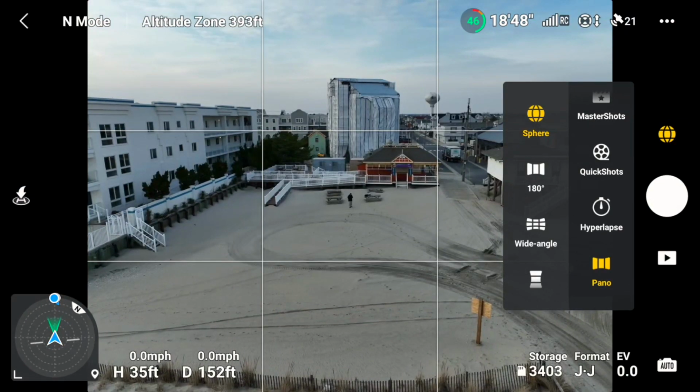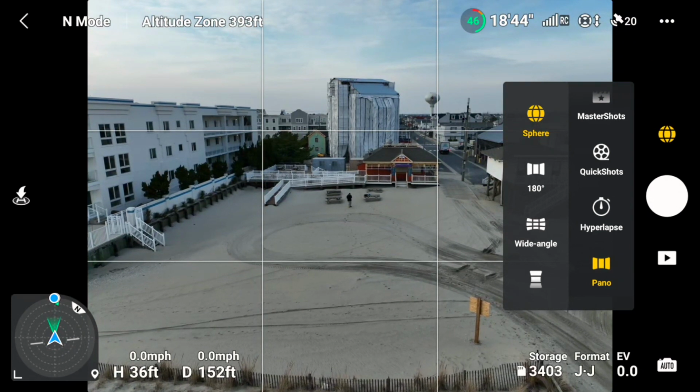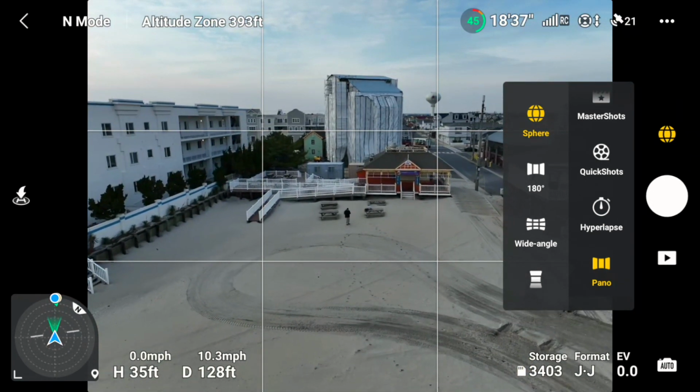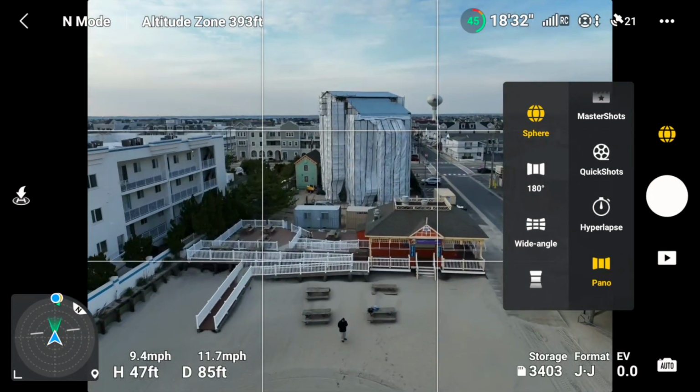Okay, so let's go into testing the pano modes out here. We did not previously have the panoramic modes in the Mavic 3. So now we've added the standard panoramics that you see all the time: the sphere, the 180, the wide angle, and the vertical pano.